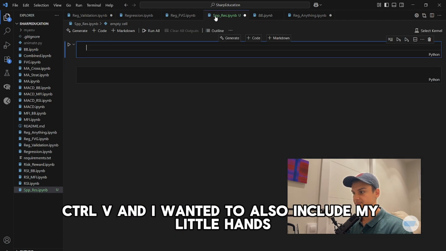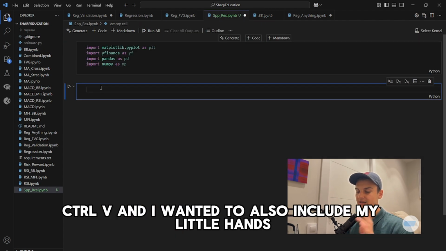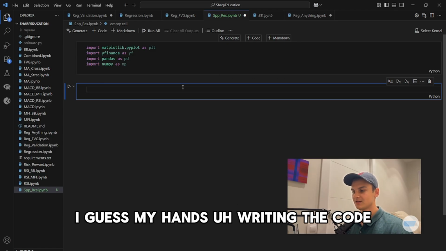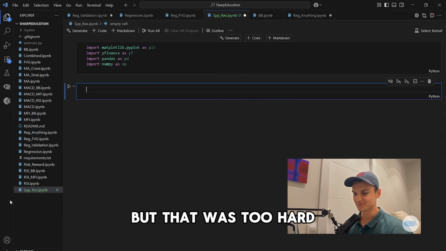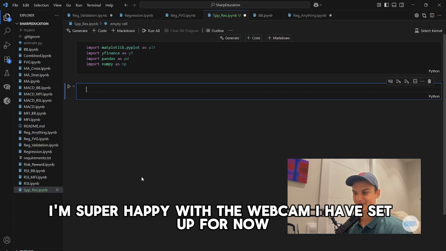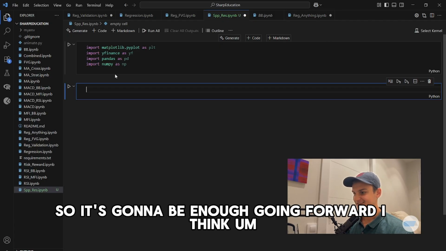Control C, Control V. And I wanted to also include my little hands, I guess, my hands writing the code. But that was too hard. I'm super happy with the webcam I have set up for now, so it's going to be enough going forward, I think.